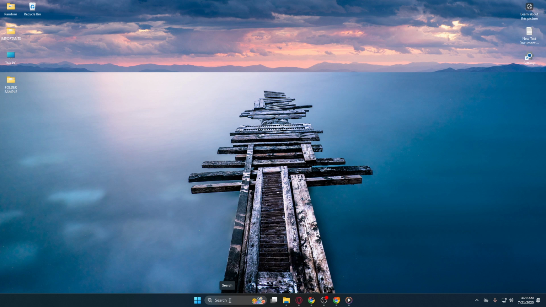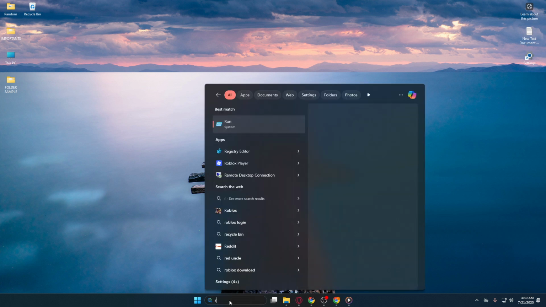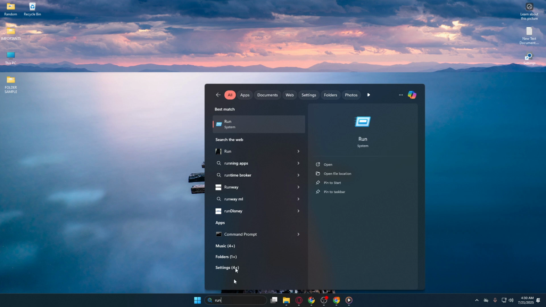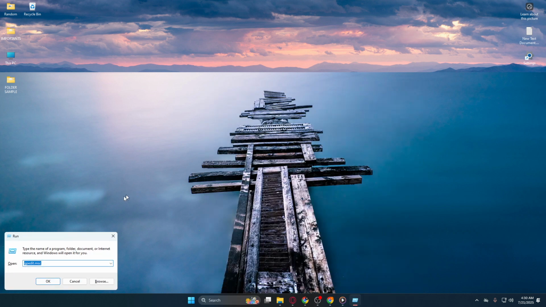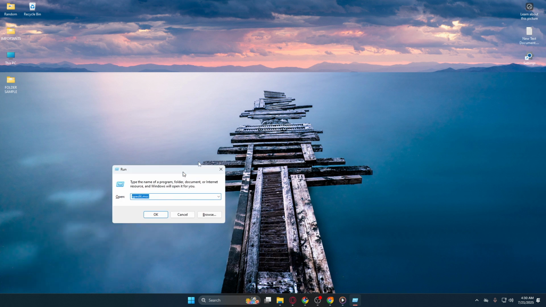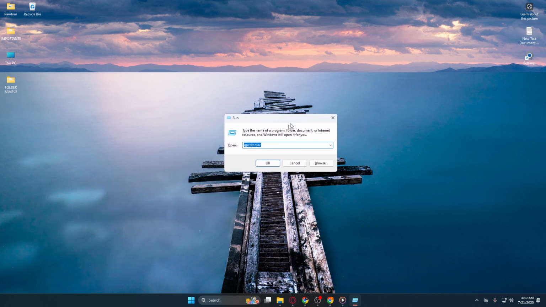Now that you've clicked on the search bar, it's time to move forward. You need to search for Run in this bar. Simply type the word Run and then hit the Enter key on your keyboard. Almost instantly, you'll see a small window pop up titled Run. This is where you can execute various commands by directly typing them into this space, giving you a quick and powerful way to access numerous Windows settings.